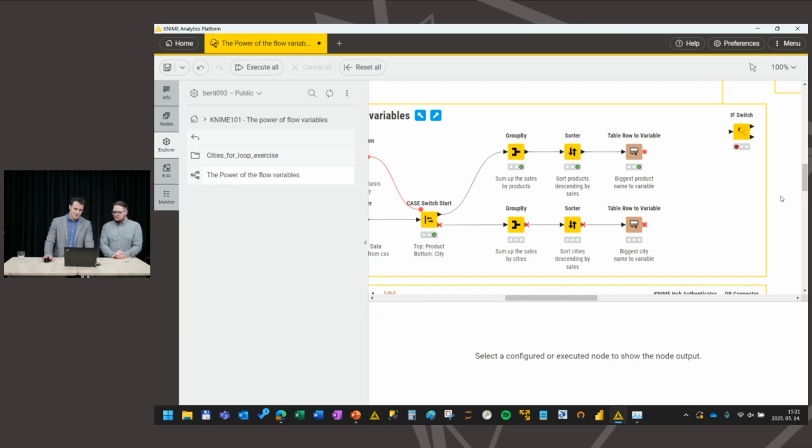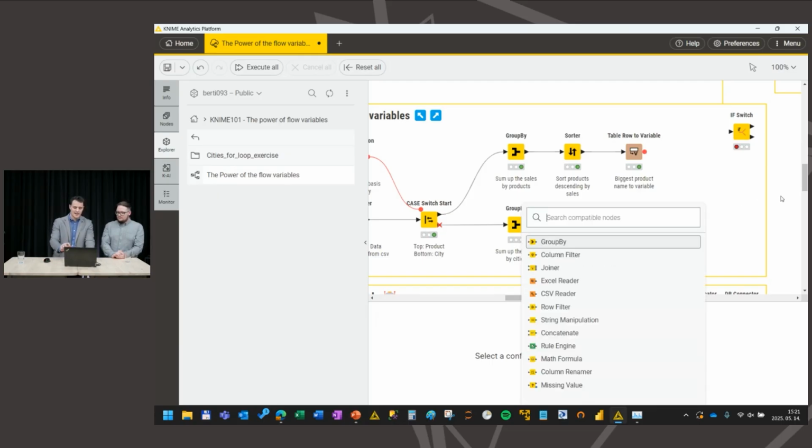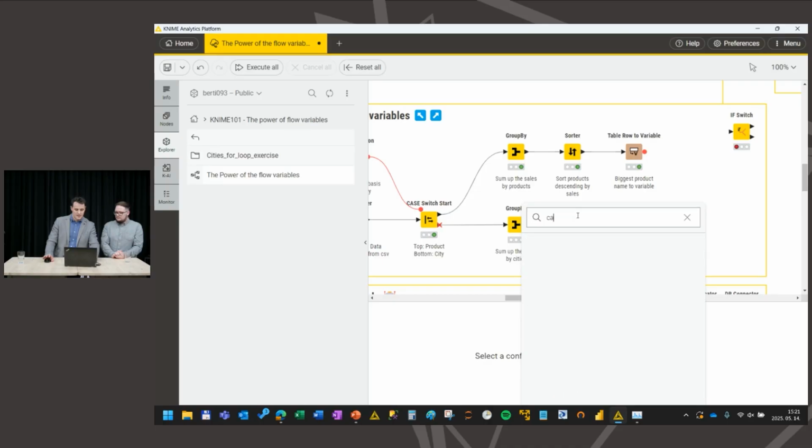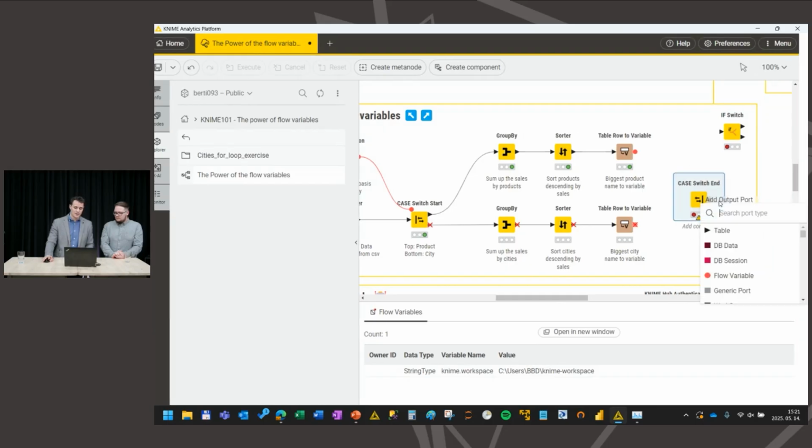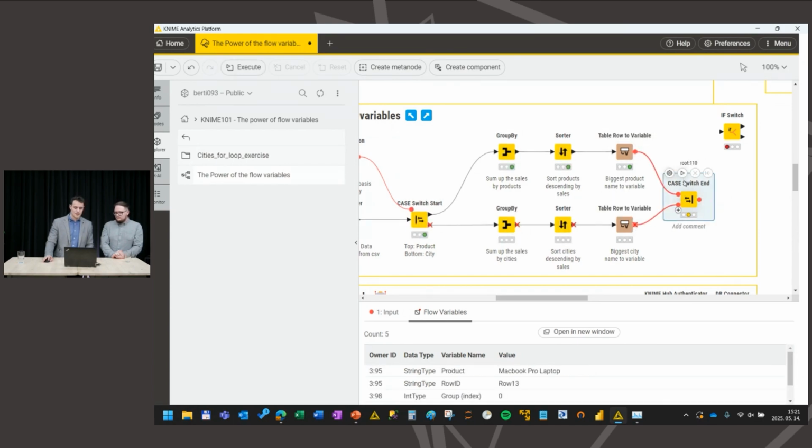And one tip: if you press Ctrl and dot, you have the node repository, and you do not have to click here for the nodes. So I put case, and there, case switch end. Let's just add some port to it. I want it to be a flow variable port. And if I connect them, you can see that the variables flow, because the case switch end node can handle inactive branches as well.